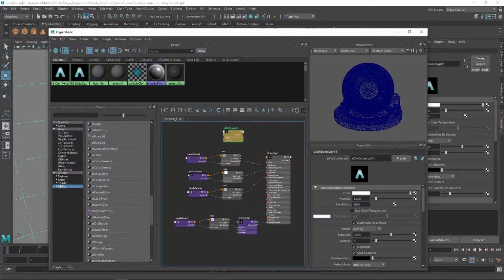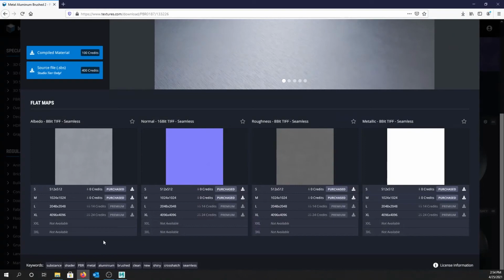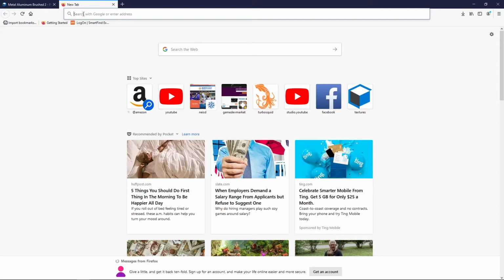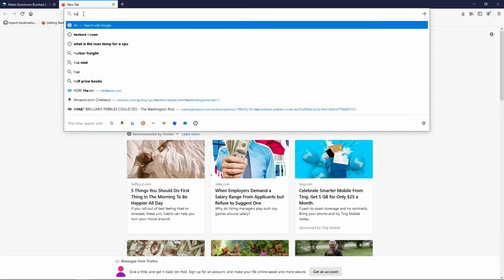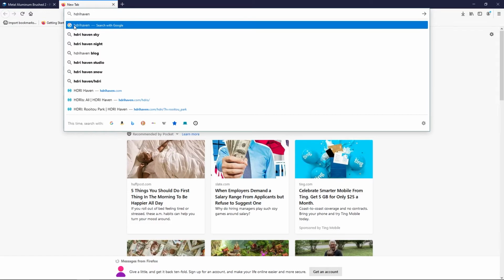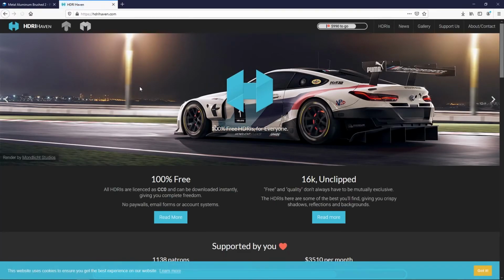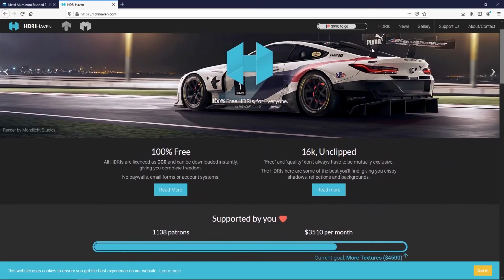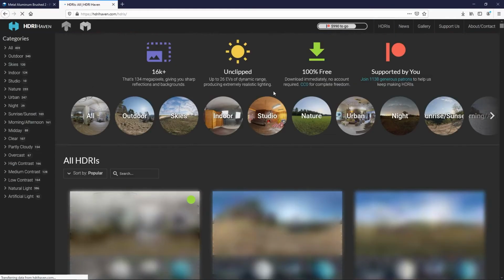We are going to go to another site now, real quick, and it is HDRI Haven.com. There we are. All right, and what we want to do is we want to see the HDRI, so right up here, click on that.